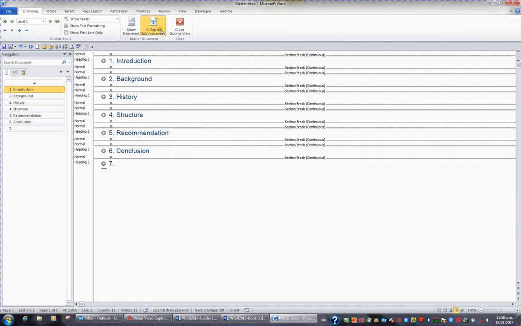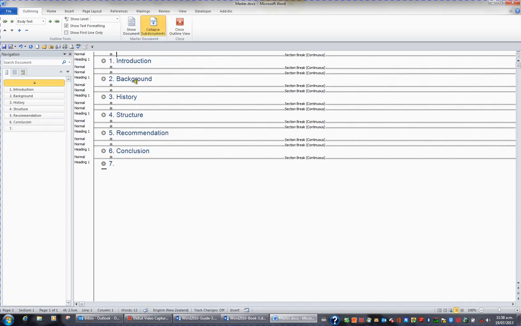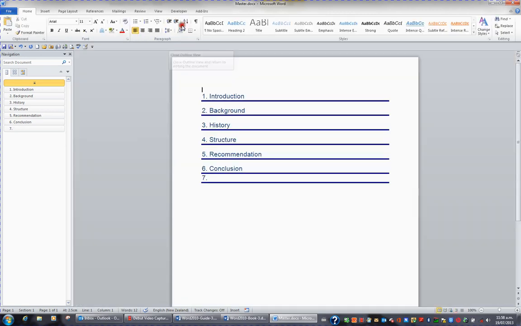You can also collapse subdocuments by hitting this button here. And this allows you to see the path in which each of these files is located. And if I expand subdocuments, I go back to seeing their titles. And I'll close the outline view.